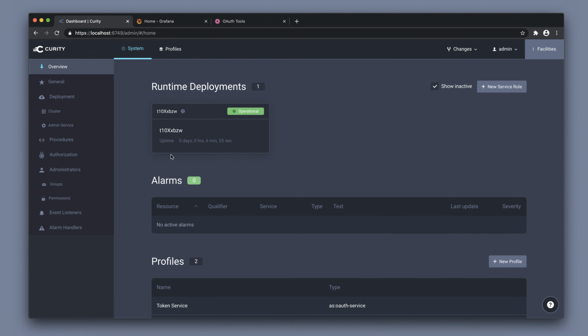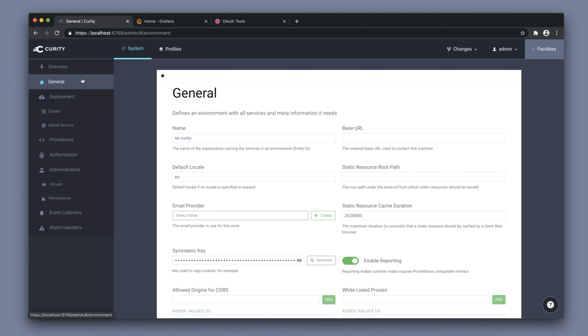Now let's take a look at the Curity Identity Server. Here I have an instance deployed, and we can configure this. The first aspect that I want to look at here is the base URL, which is the external URL that is used to contact this instance.